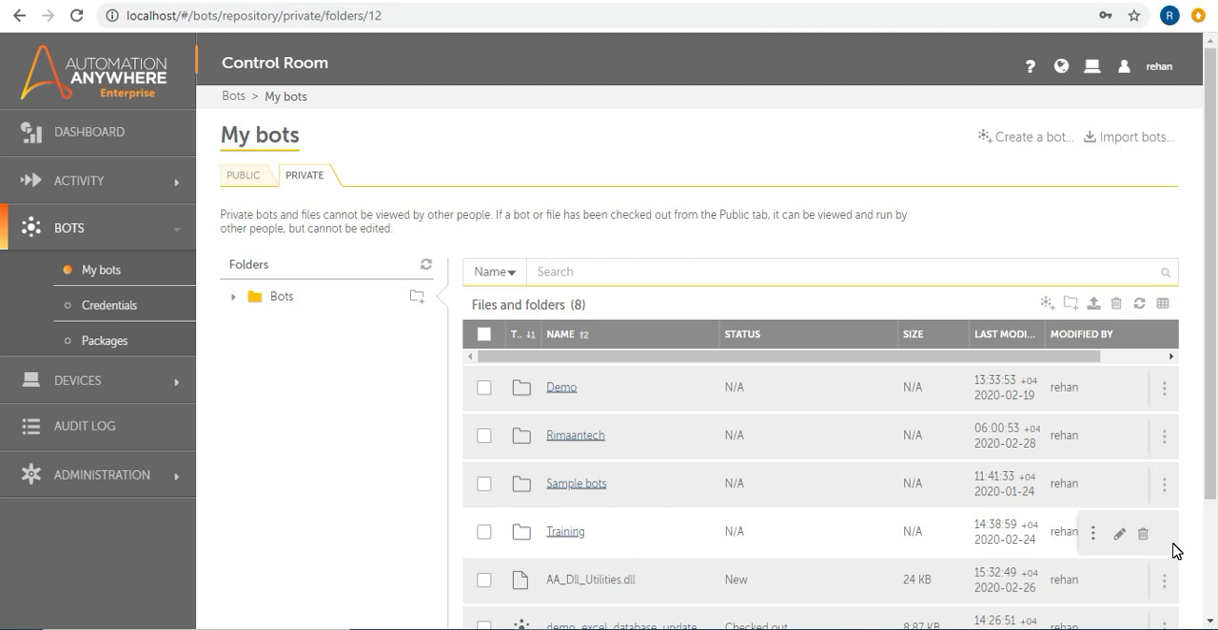So now let's come into creating the bots and how we can use those variables, and what are the other new features available in A2019. So today in this video we will learn about the recorder actually.